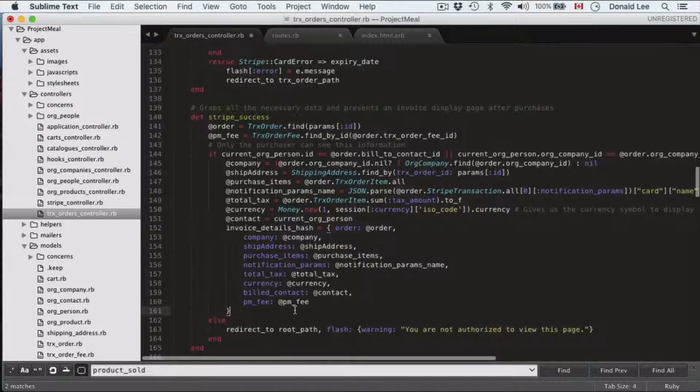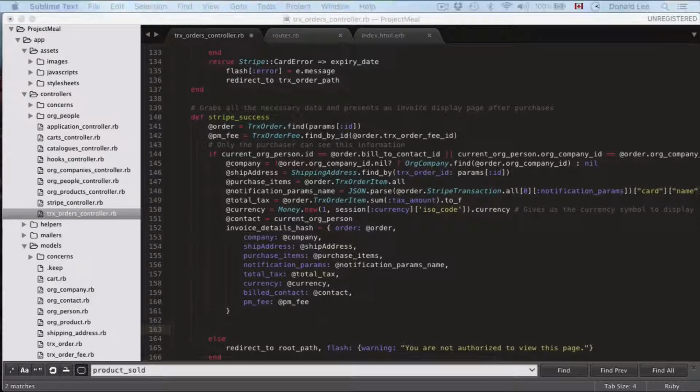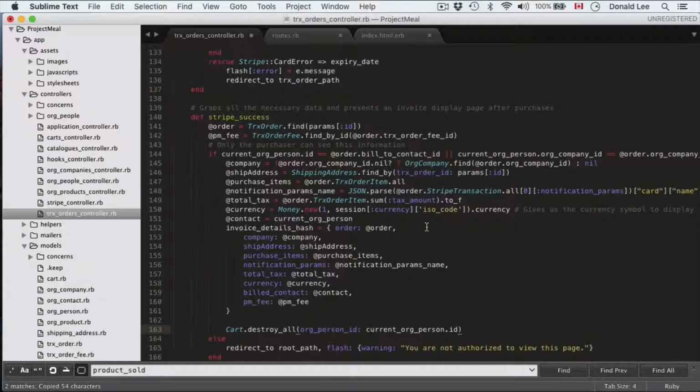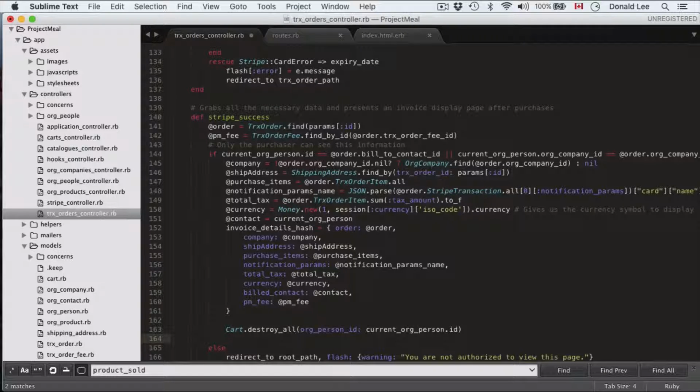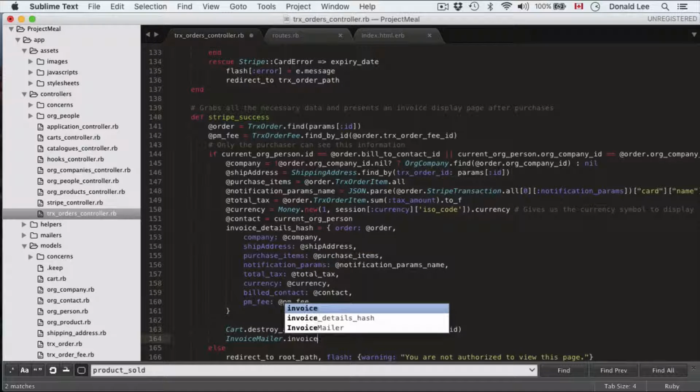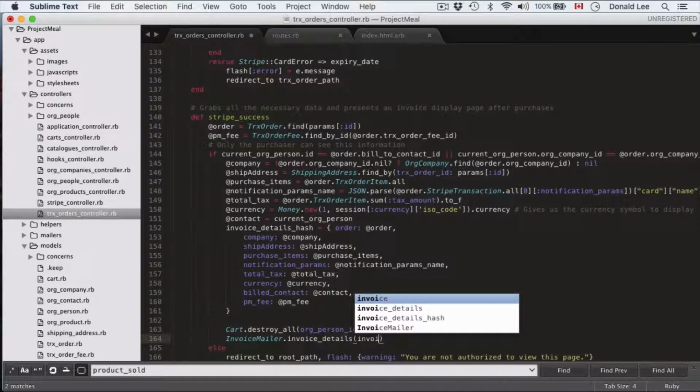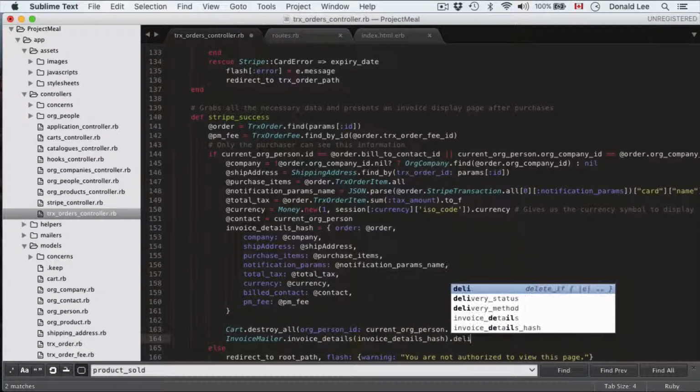And at this point, what we can do is a cart destroy all org person ID, current org person ID. This will wipe out what's in the cart for this person. And then what we'll do is an invoice mailer, invoice details, and invoice details hash dot deliver.